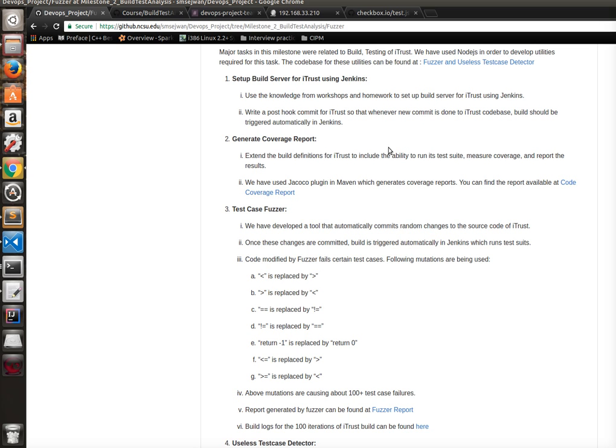The third task was fuzzing. Fuzzing is like making random changes to your source code and then testing that source code against your test cases. This is used majorly for security reasons. The test cases which fail from a security point of view are identified using fuzzing.